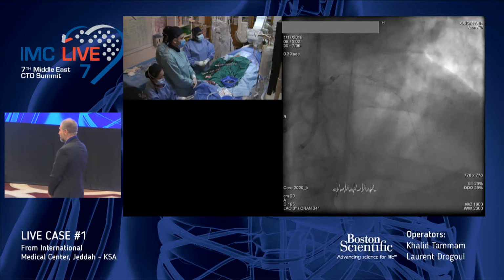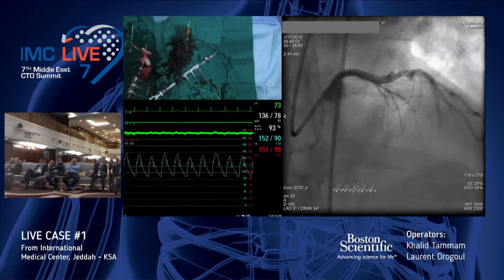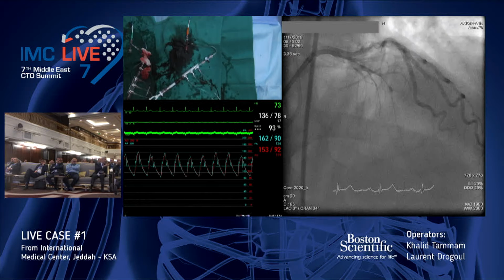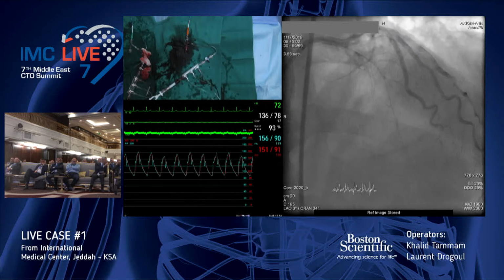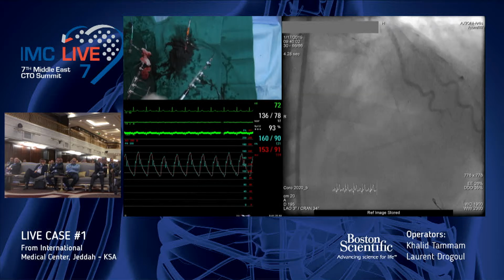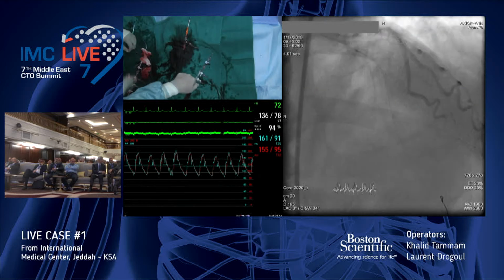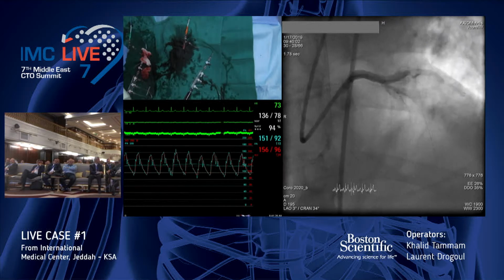IVUS is a good idea to see, is it a superficial calcium? 2.5 non-compliant or Sapphire. It is very deep calcium. Okay. But in the room, who actually uses IVUS in his lab here? 2.5 Maverick, Quantum Maverick. So Roberto, I'm sure, is using IVUS every time. Yeah. But Manos also, IVUS.